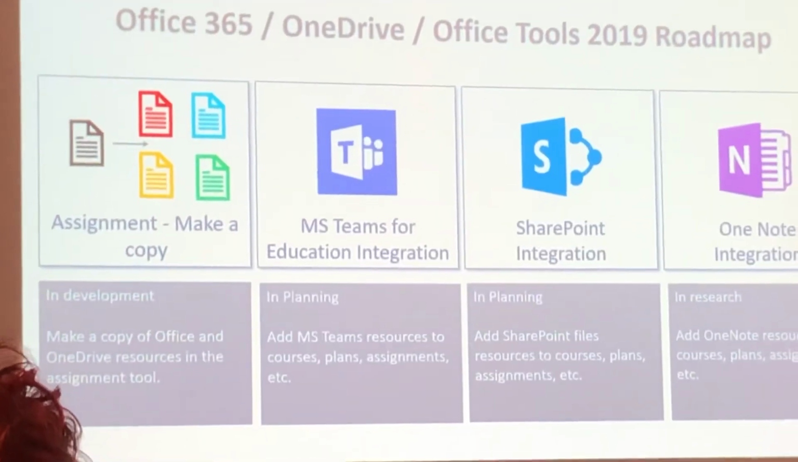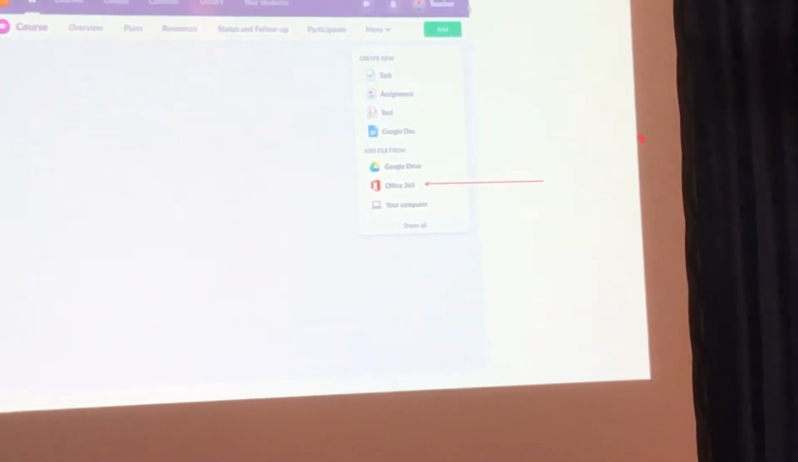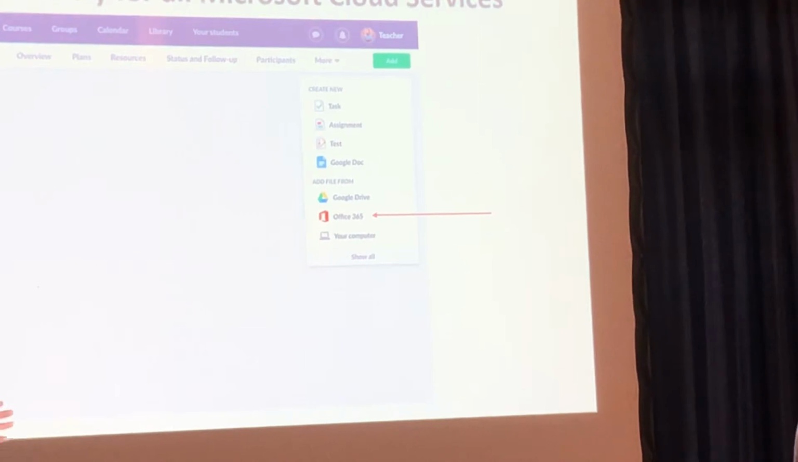So let's talk about the next thing. This is something that is in planning. Again, we've taken this from our test system. It has a few rough edges. It's not as close to being released.